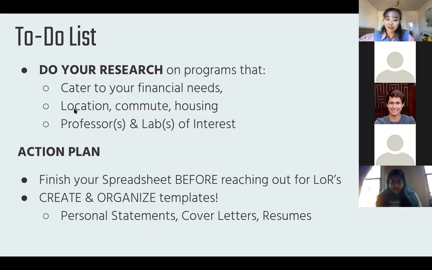All right, so action plan. The very first thing that you should do is finish your spreadsheet or your timetable before you reach out to your professors for letters of recommendation, or LORs for short. The next thing to do is create and organize templates. On the next slide, I'll show you what I've done in the past. It's kind of messy, but you'll get the gist of it.